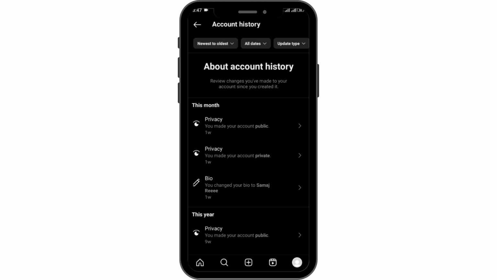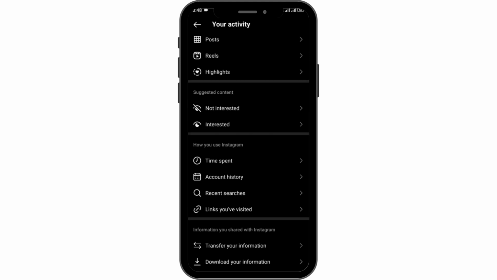won't be able to delete the history of your accounts. Some of the people on YouTube may say that you can delete the account history, but the real thing is you can't delete the history of your account, because these are the things that build your Instagram account, so you won't be able to delete it. So this is the thing.